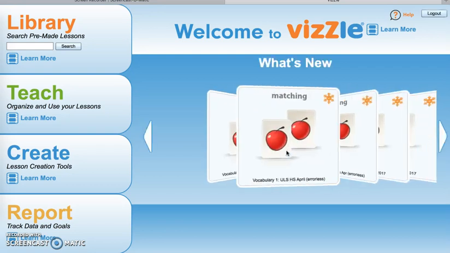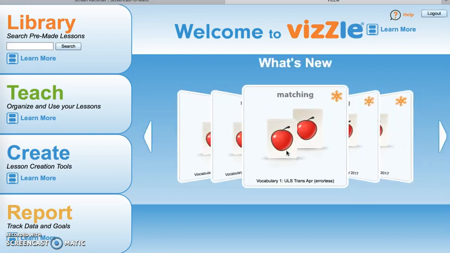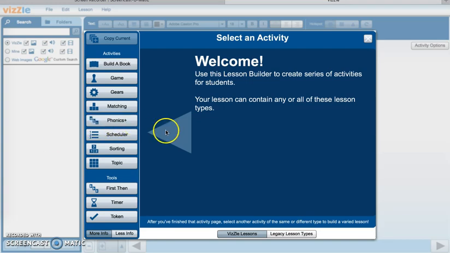This is the screen you will come to. Once you come to this screen, you will click on Create for the purposes of this tutorial. Once you click Create, you will come to this screen right here. This screen allows you to pick the type of lesson you would like to create.